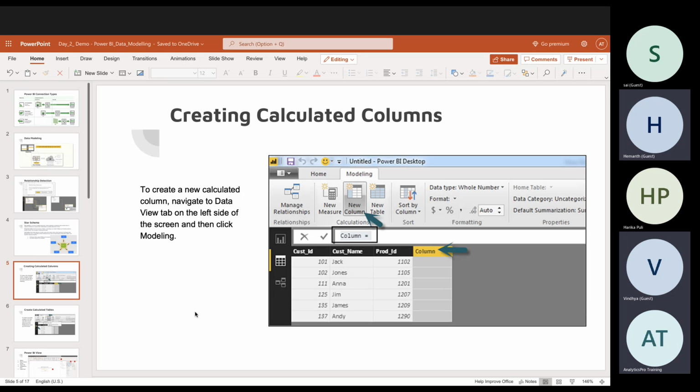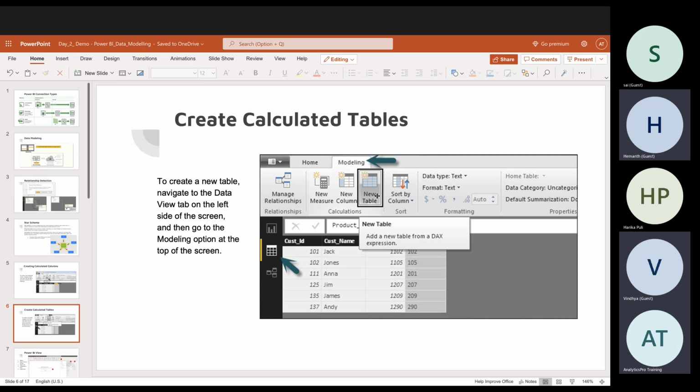So you can create a calculated column, which also comes under modeling. You will go back to modeling. We create calculated columns. We will write formulas if required. We will go back to modeling. We will create an entire new table to get this done.